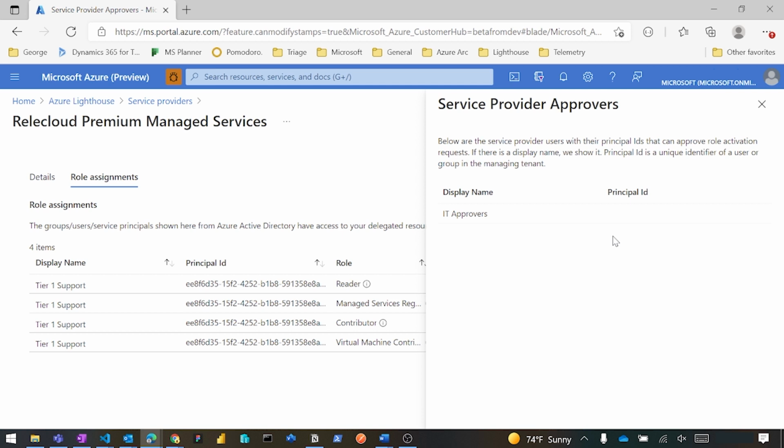Essentially, the integration of Azure Active Directory Privileged Identity Management with Azure Lighthouse aligns with the Zero Trust security strategy, which uses the principle of least privilege, and it adds an extra layer of security when others are accessing your environment.